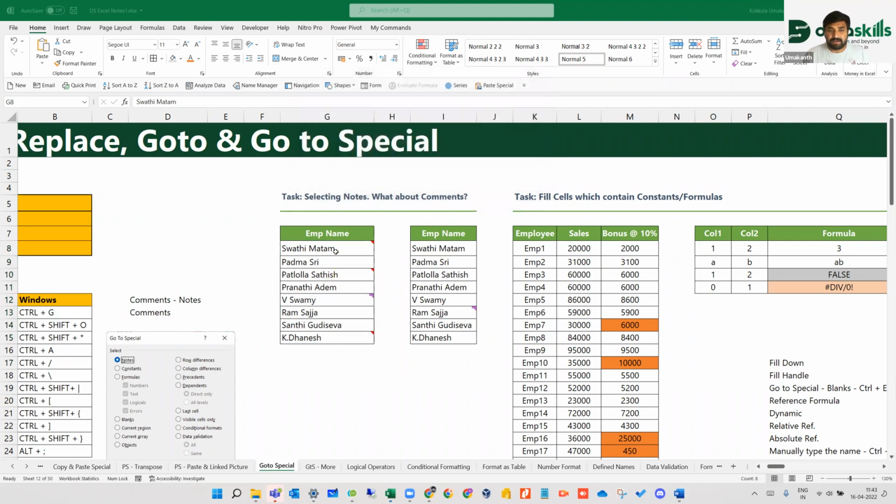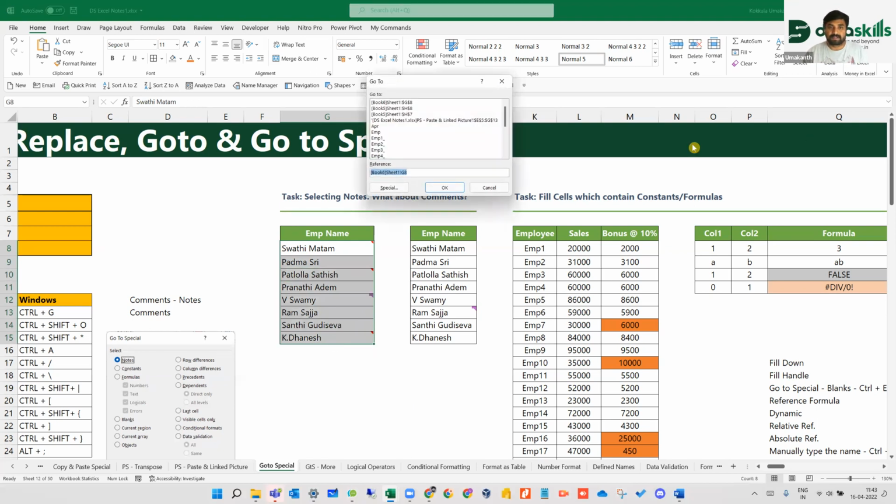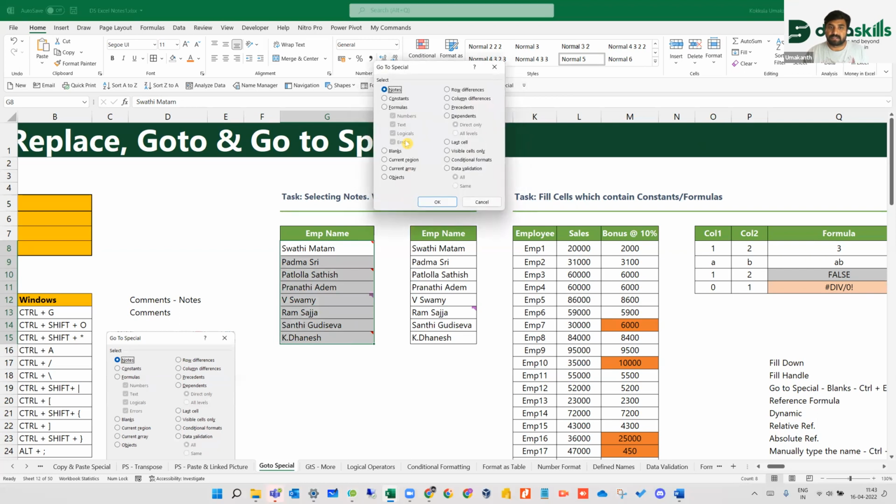But now what I'm trying to achieve here is, let the content in the cell be anything, but I want the cells which actually have a comment or a note. So how do I find that and how do I select that? How do I go there? That is possible using Go To Special. Now just click on this.